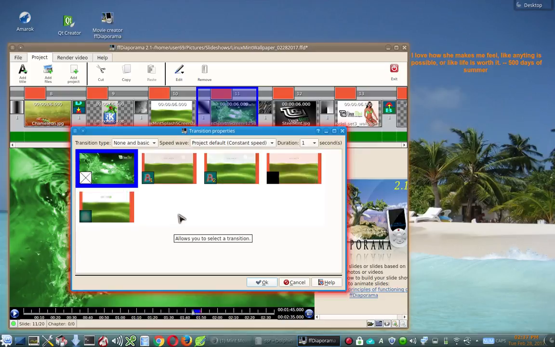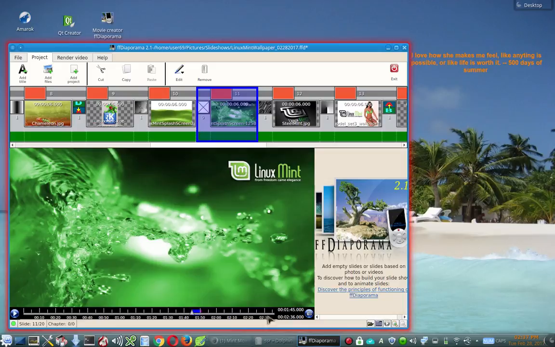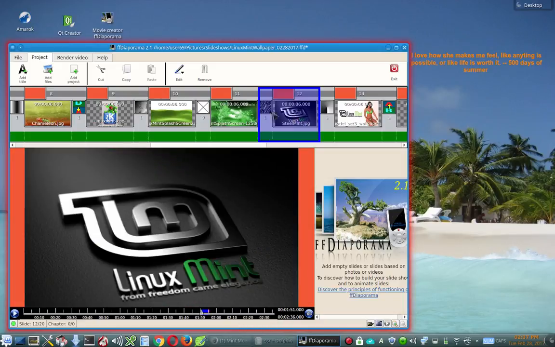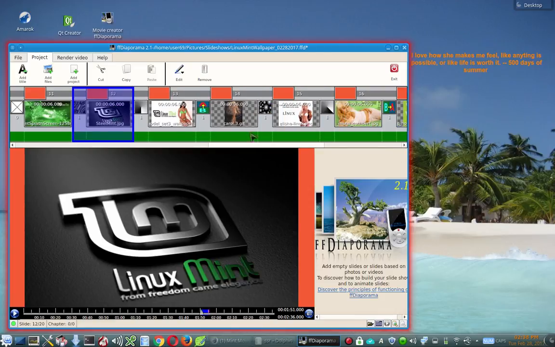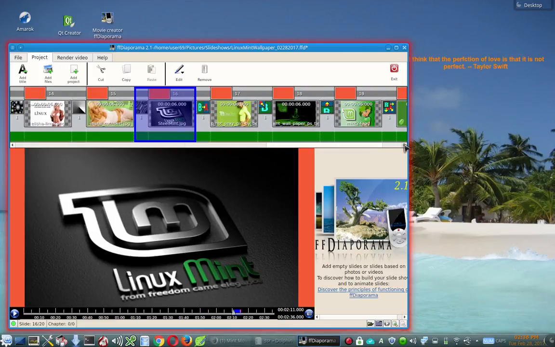Now, sometimes when it's displaying the various special effects, it goes pretty quick, so you might have to experiment to see which one you like. And you can choose no special effect. Now, this particular frame I like to have as my last frame, so I'm just going to drag it all the way to the end over here.